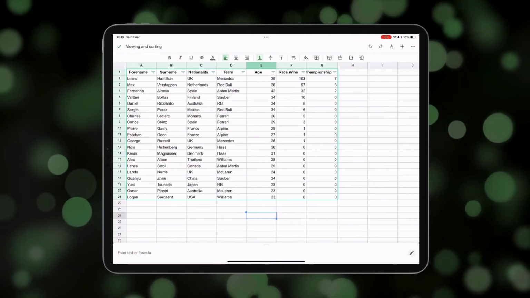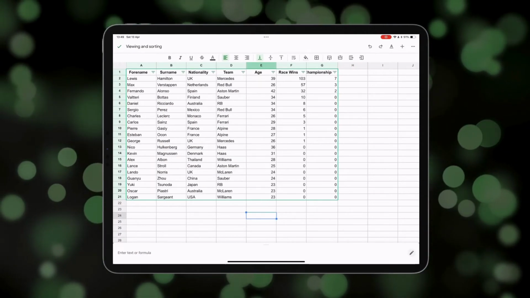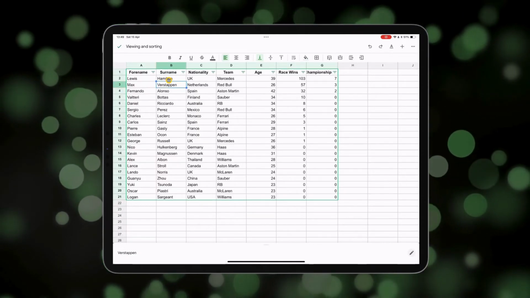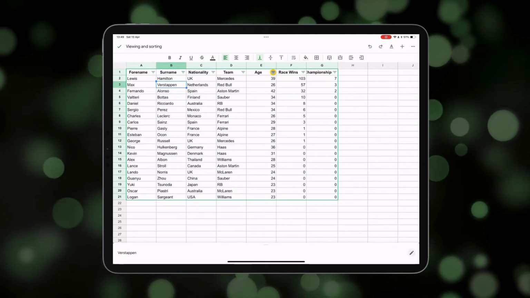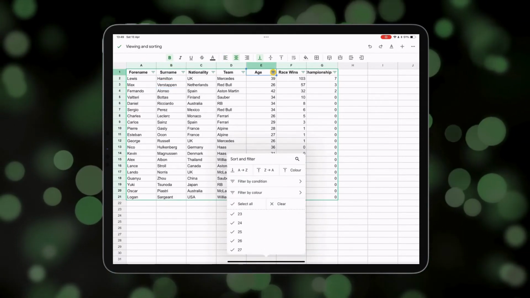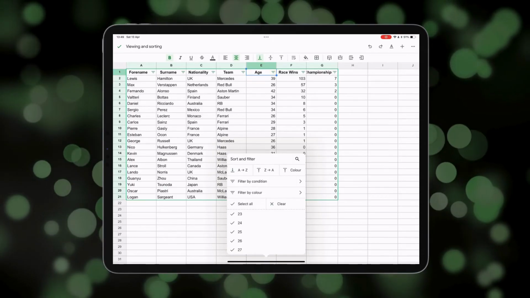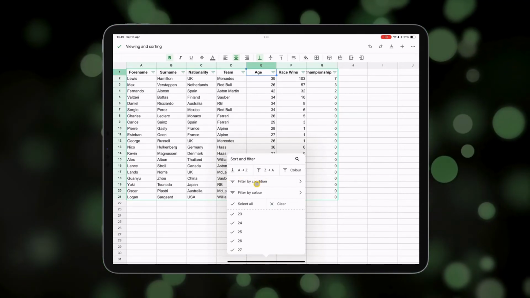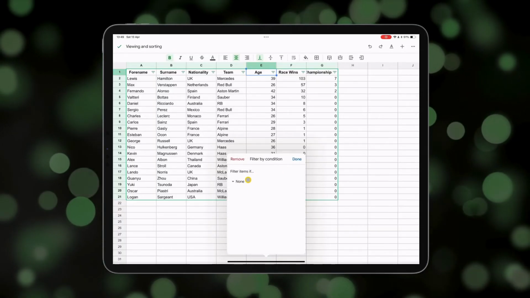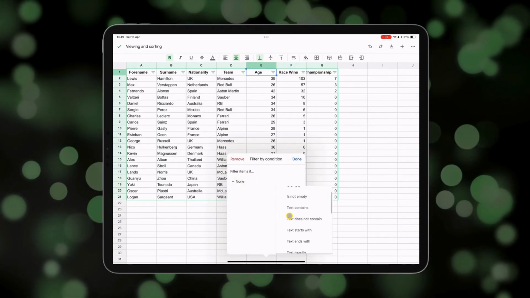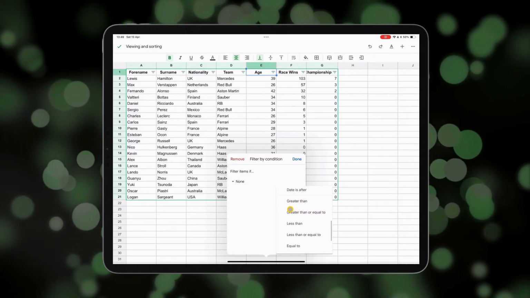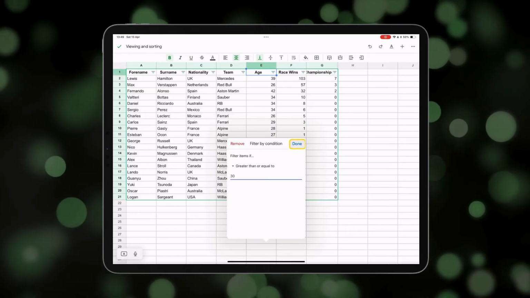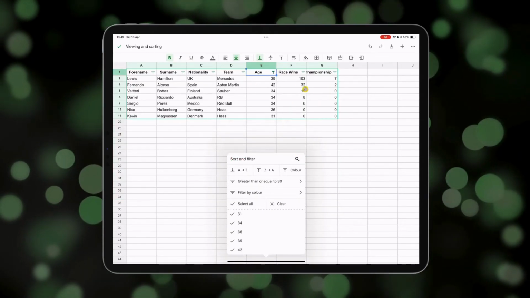Now, you can't create conditional formatting as such on the iPad. That's a desktop-only feature. But what we can do is sort the data depending on different conditions. For example, if we wanted to just show drivers with the age of 30 or more, then we can use this button here, Filter by Condition. And we're going to create a condition here, for example, greater than or equal to 30. And when we hit done, you will see only the drivers that are 30 or above.